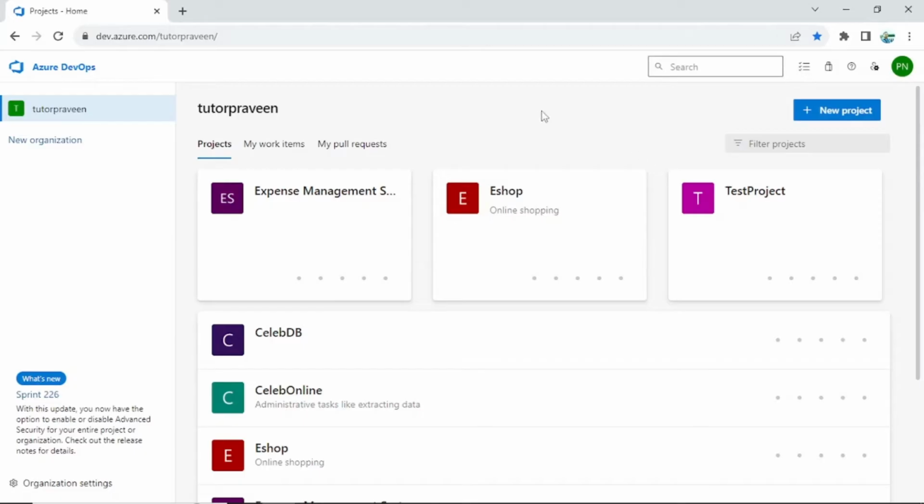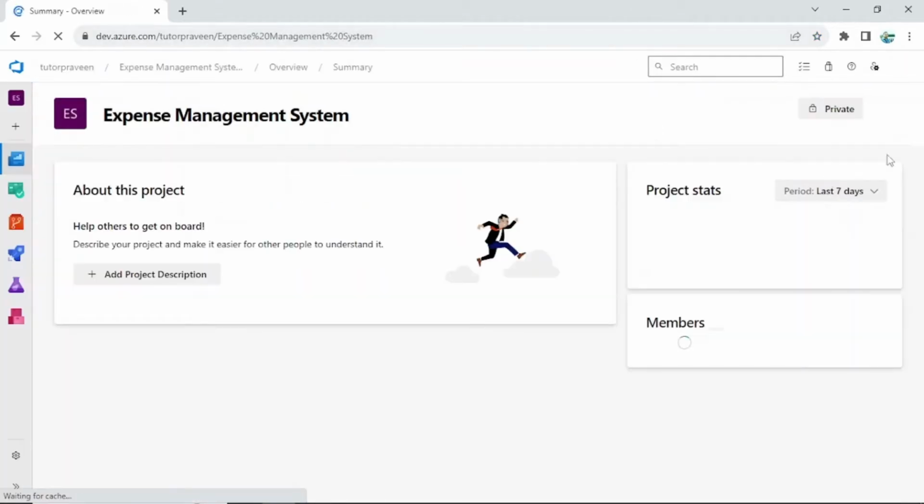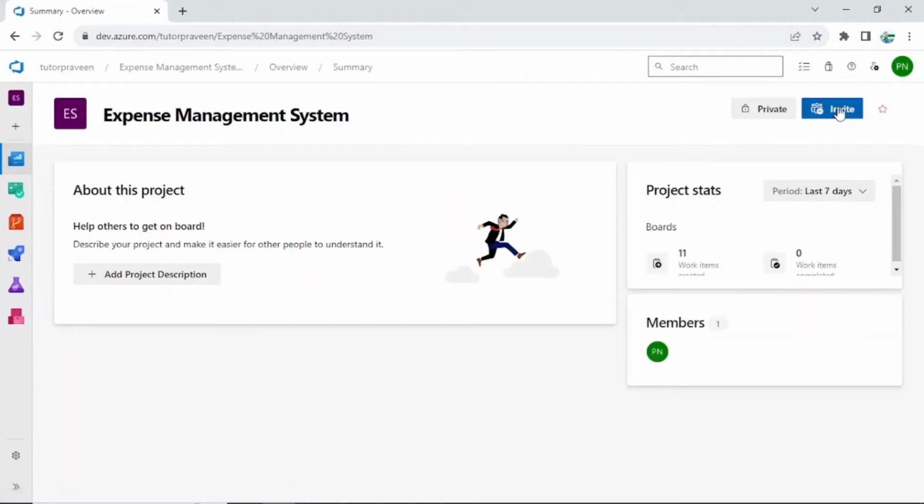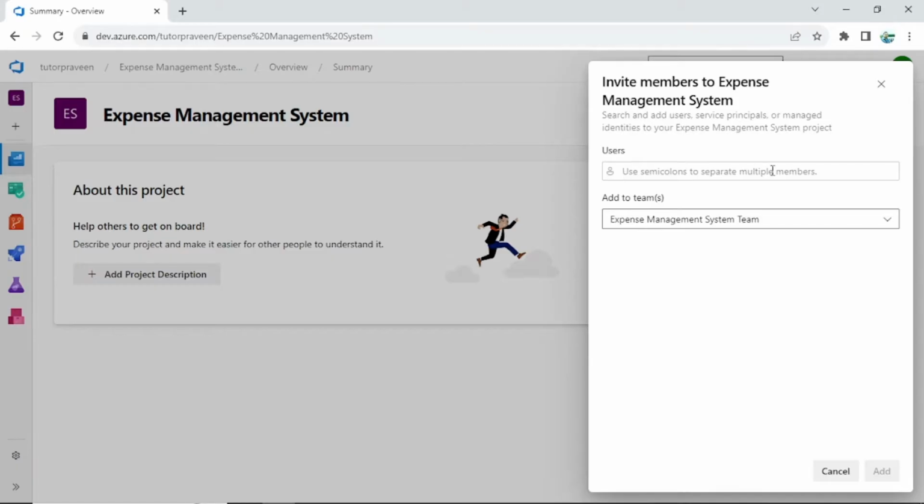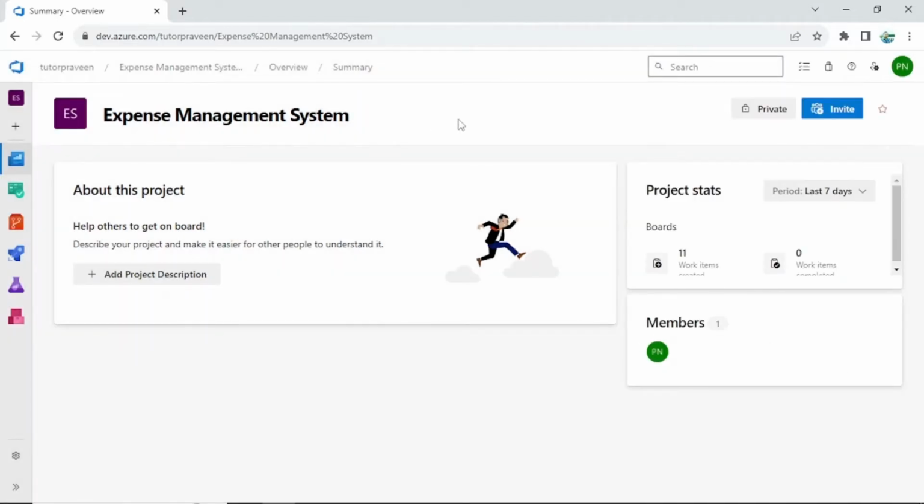You can also assign users directly to the project. To do that, go to a particular project and then click on this invite link. Add the email address of the person you want to invite and click on add. That person can then come here and access this project. So that is one level of adding users to a particular project.